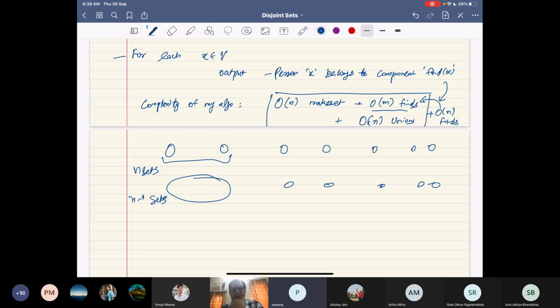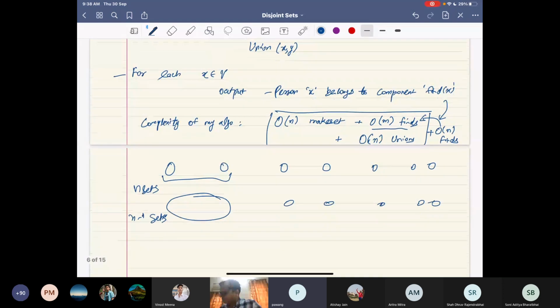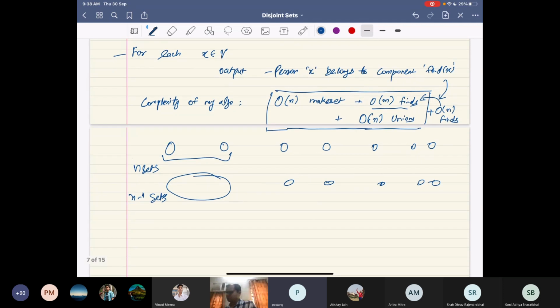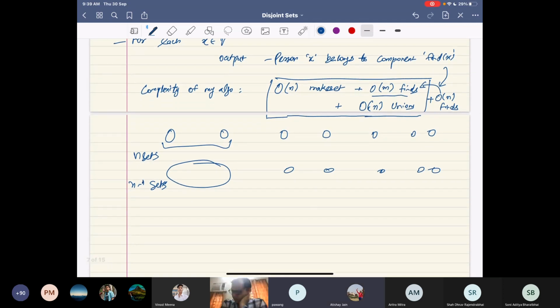Right. I'm anyway not using theta. So this will always be true, even if m is less than n. But if it is less than n, then the more accurate bound will be order of m unions. Okay, you write that if m is less than n, then it will be order m unions. Fine. And then we will solve separately for the two cases.